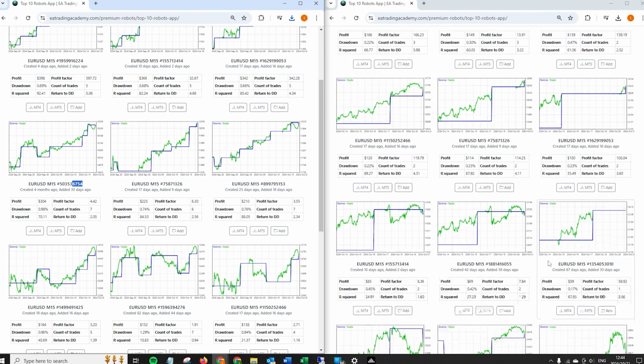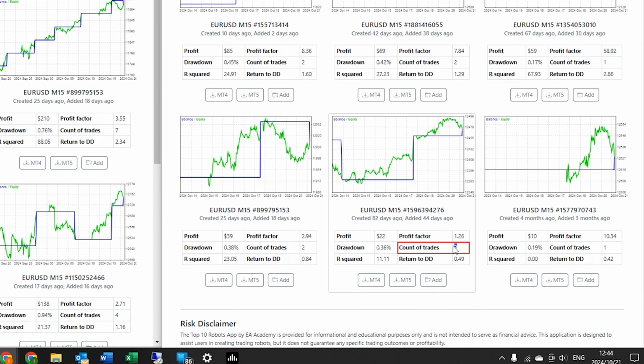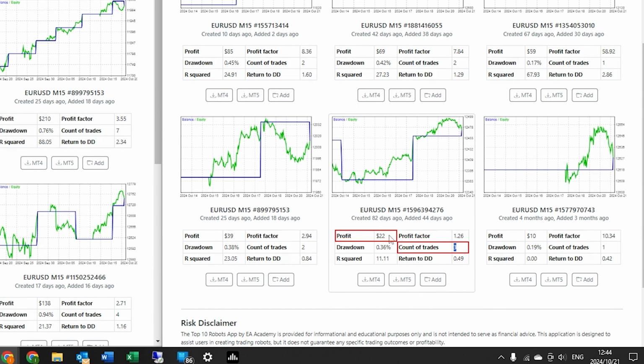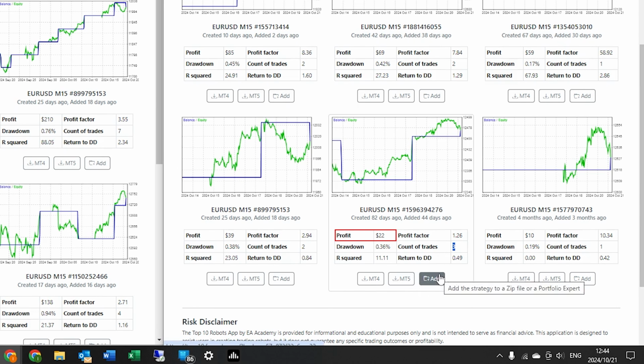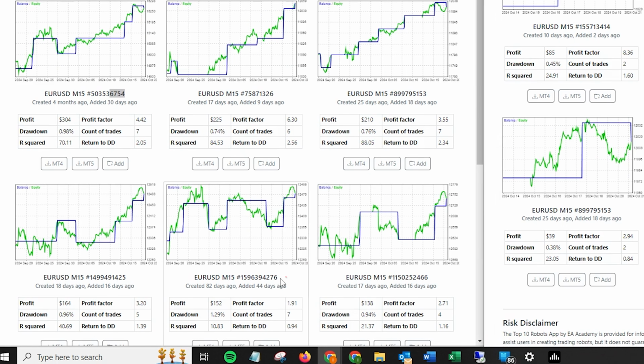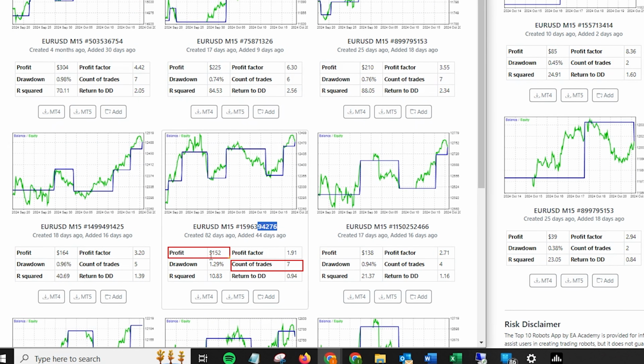You can see here, these are all counts of trade of 2, 1. Here's one that's got a count of trade of 3. Let's have a look at it. It's not a great profit, so I might not use this. Let's see how it's done in the last month though. So this one ends in 4276. Here it is here, 4276. It's had 7 trades. It's pretty decent.